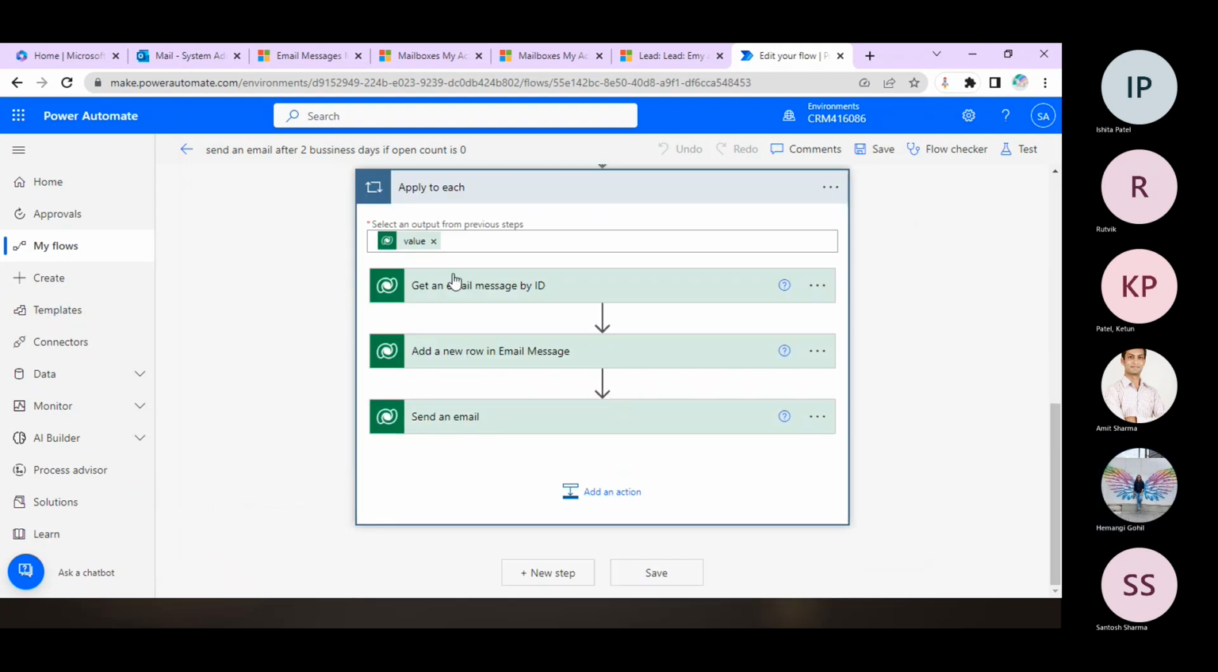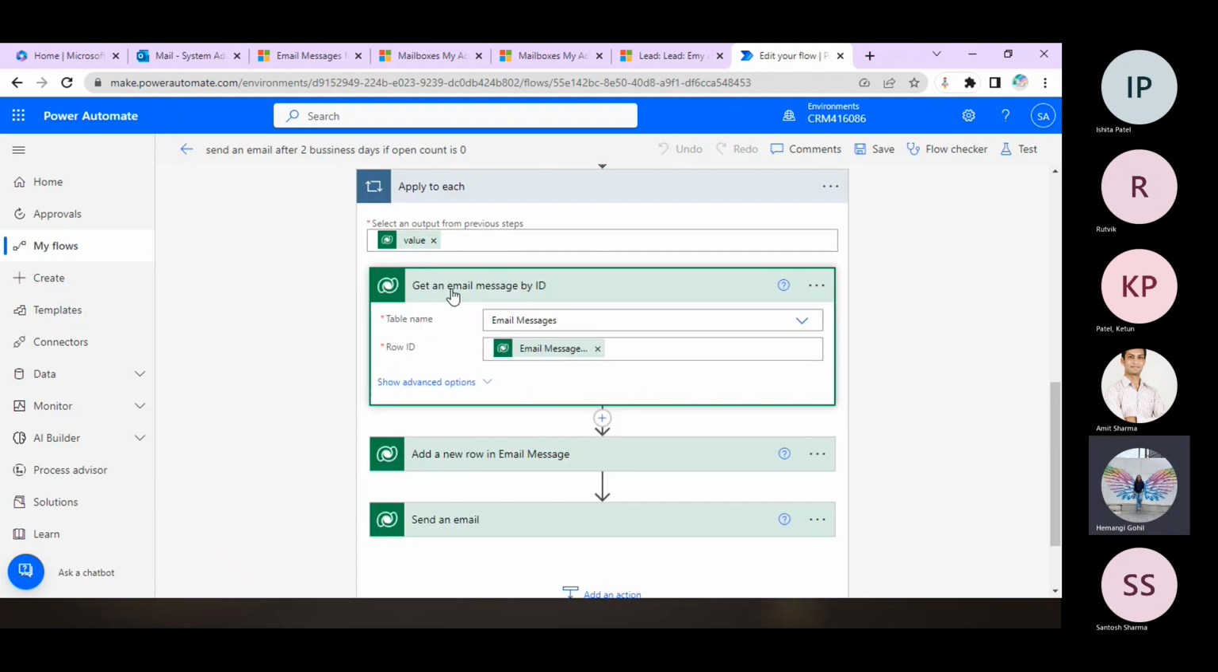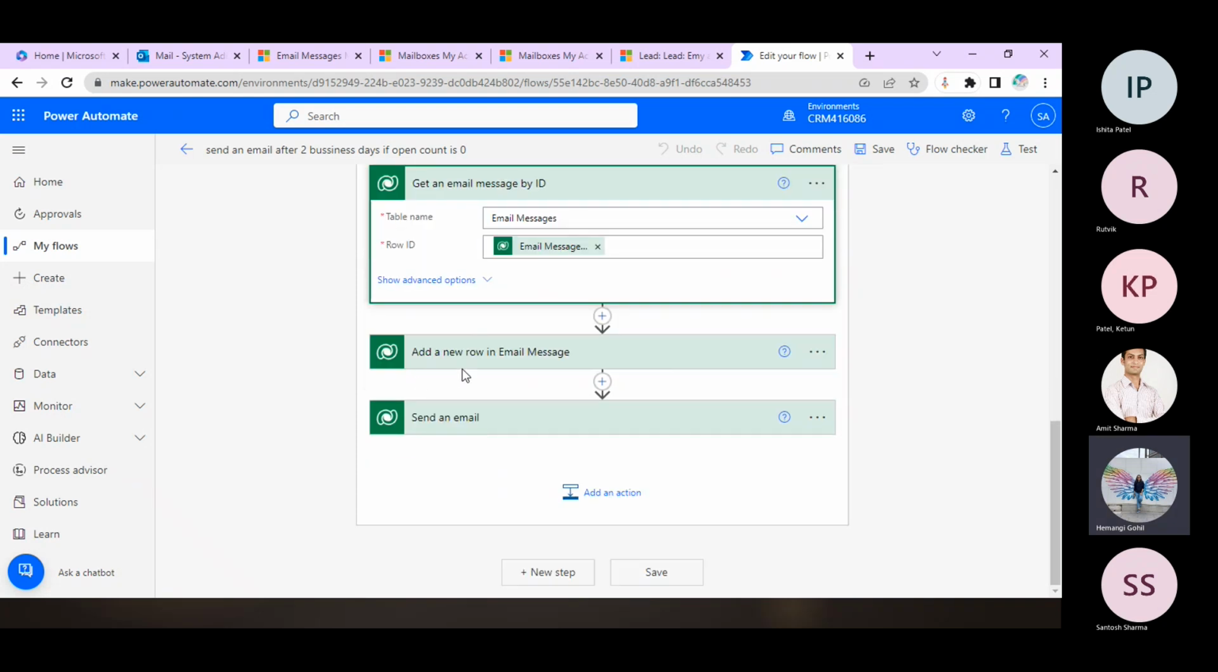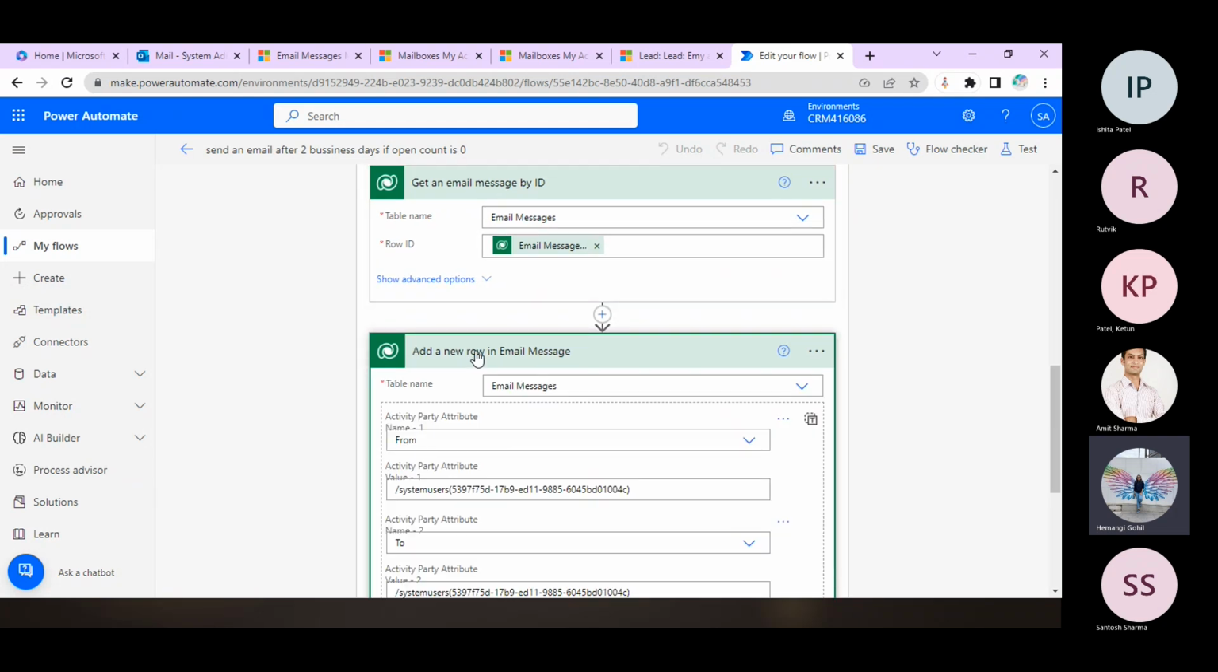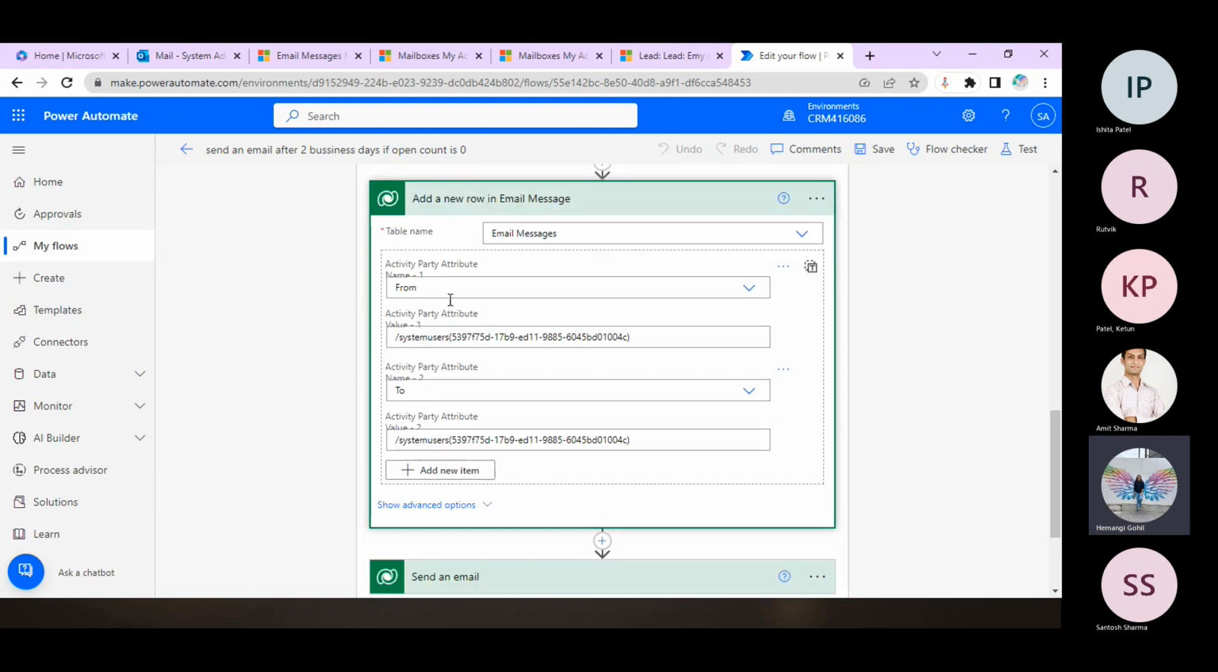After that, for getting the open counts and email messages ID, I'm selecting the get a row by ID action. So here I'm getting the email messages open count. After that, I'm selecting the add a new row in email messages action. Why am I selecting this action? I'm selecting this action for creating a new email message. Here I'm giving a static ID because I want the email on my email ID.